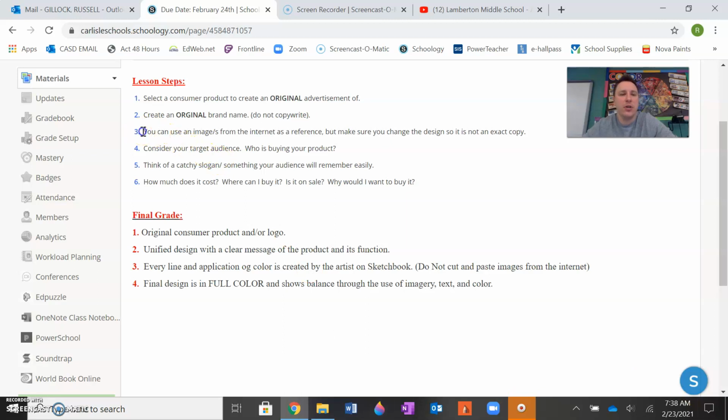Next, step three, you can use images from the internet as a reference. You can download images and use them to trace and get an idea of what it looks like. But please make sure that you change the design so it's not an exact copy. If I wanted an idea of what a bag of potato chips looks like, I could download a picture of a bag of potato chips, trace the outline, then delete the picture when I'm done and just make edits to that shape to make it my own.